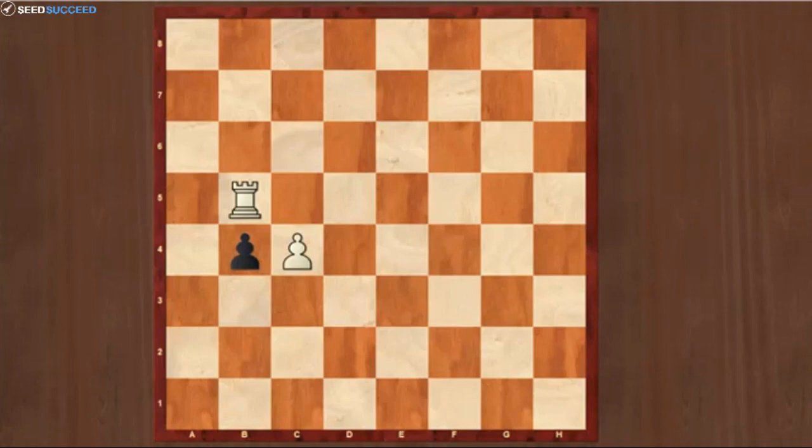So that's how the rook movements will work. I'm going to wait one second. I'm going to check why they called me. Let's see here.